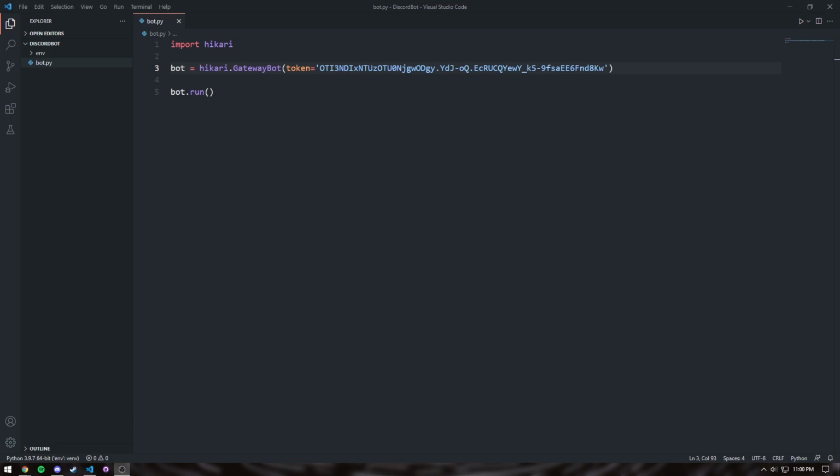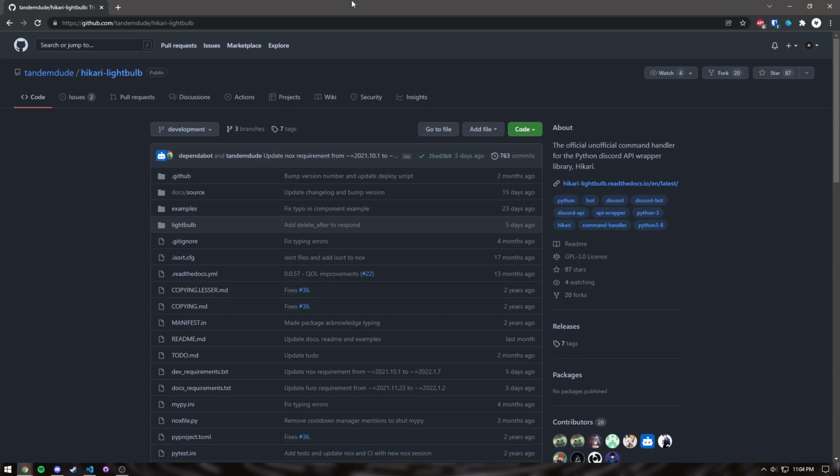The first thing you are going to need to do before you get started writing any commands with your Discord bot is install an extra library. It is a command handler, and so we are going to do that now. The command handler we are looking to install is called Hikari Lightbulb, an unofficial command handler for Hikari, which is the library that we are using to create our Discord bot.